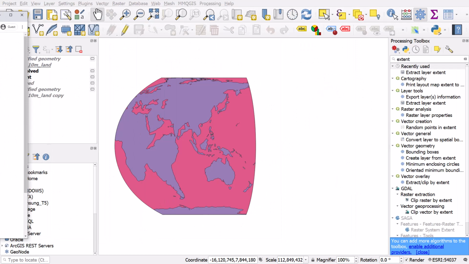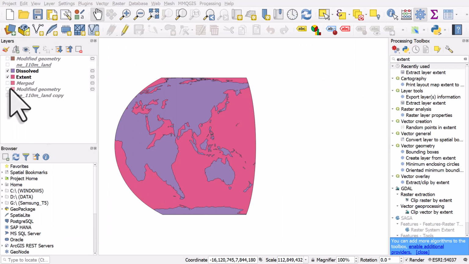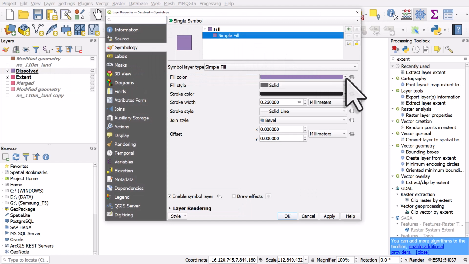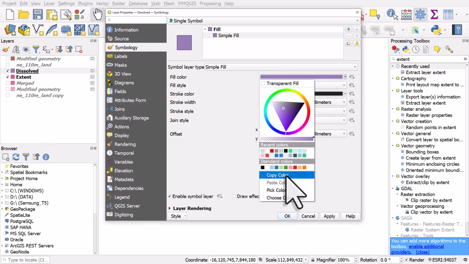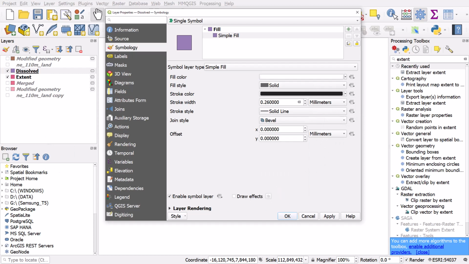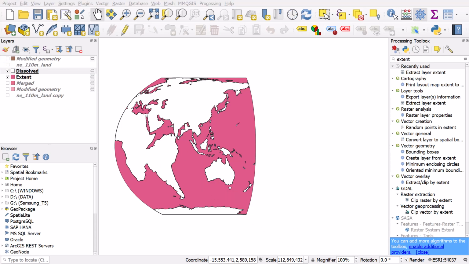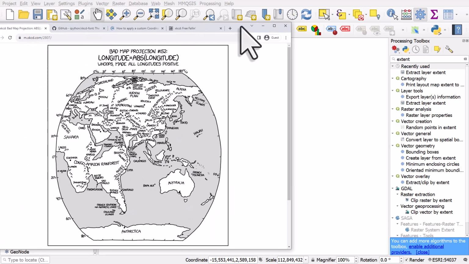I've got this on my other screen, so I'll just change the color. So I'll double click dissolved, I'll go to simple fill, so I'm going to use the pick color to pick the color from the Randall Munro map. I'll make the outline 0.46, I'll click OK. And then for the background, I'm going to make it the grey colour that Randall Munro's got in his, so it's a grey backdrop colour.